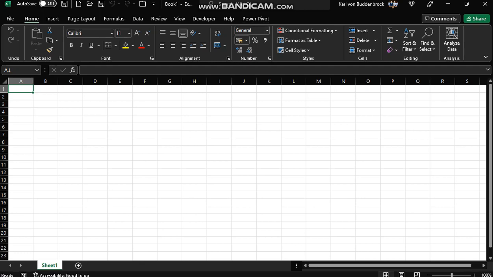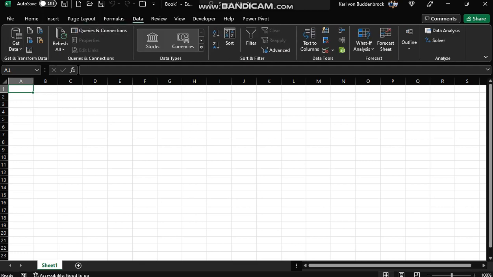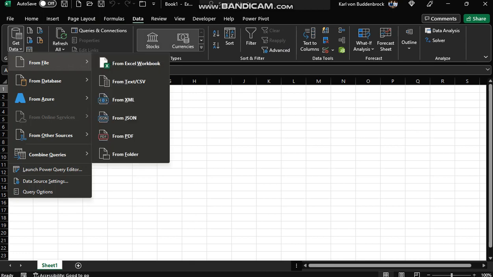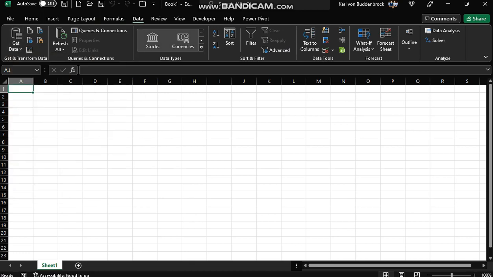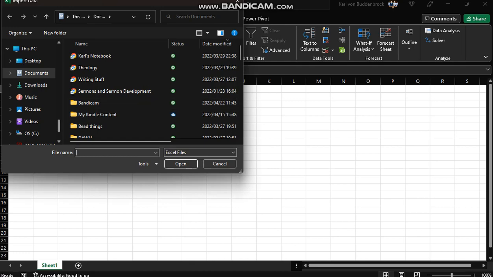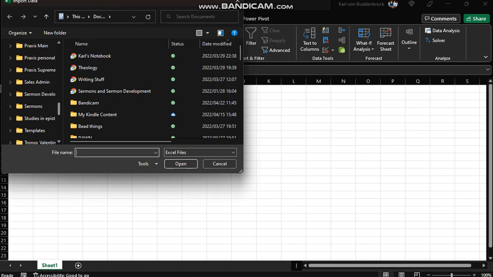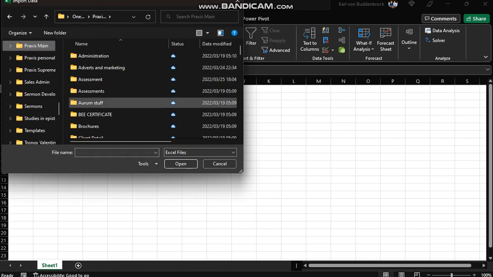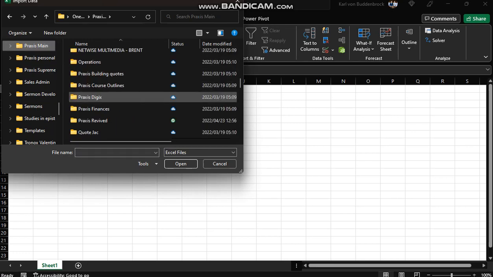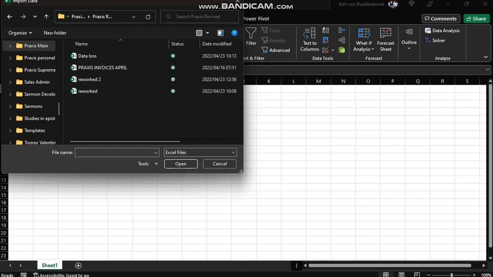Okay. All right, so what we're going to do is we're going to go to data over here. We're going to get data from file, from an Excel workbook. Right, and I'm going to go and find that file. If I remember where I put it. Okay, I think I put it into this reworked 2. There we go.